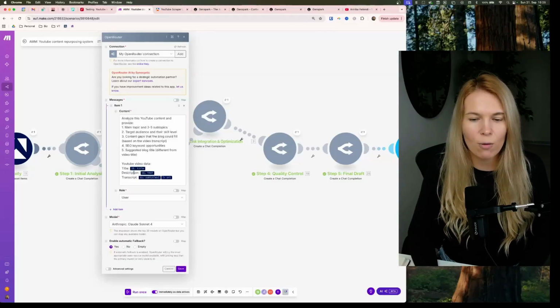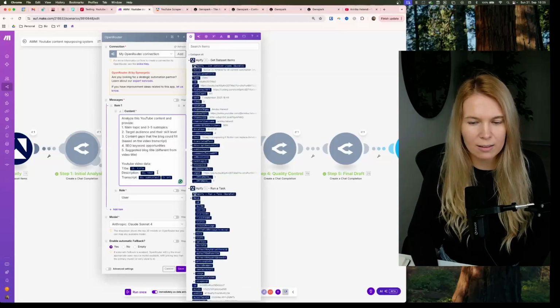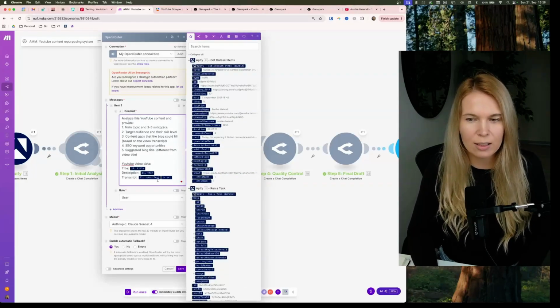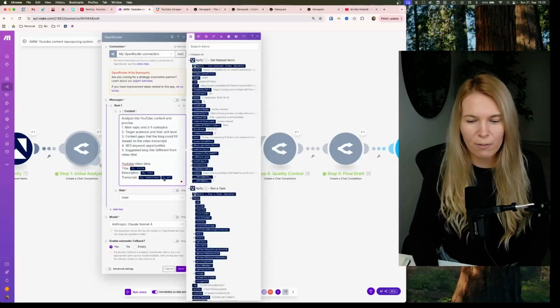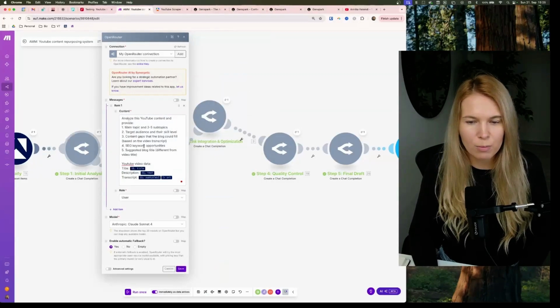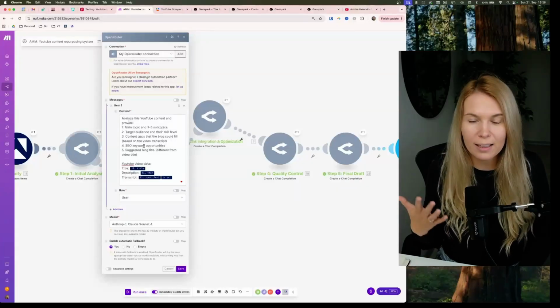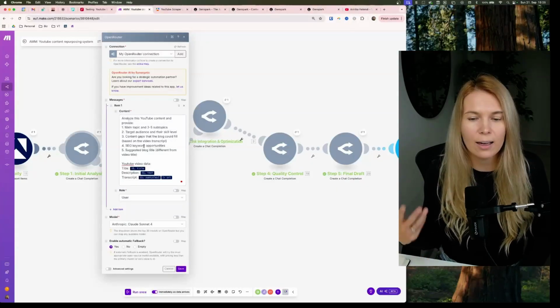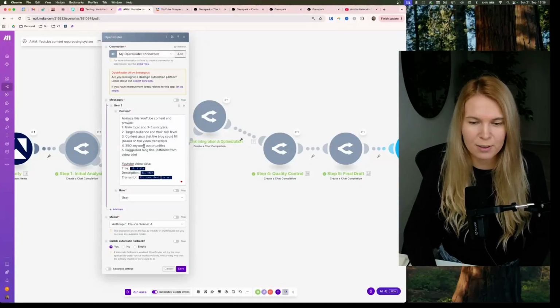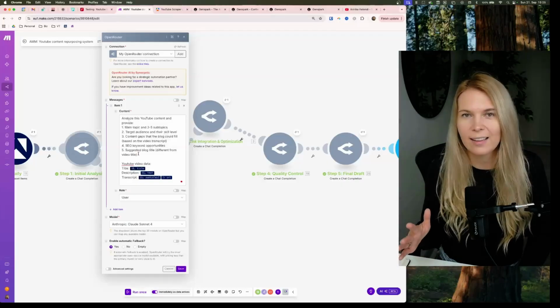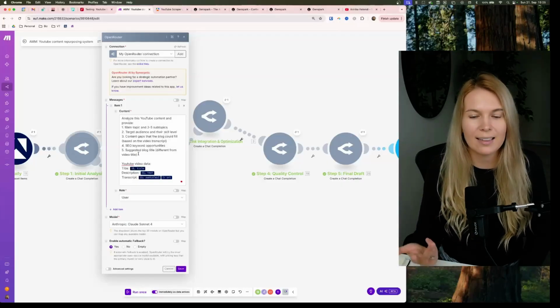Initially, I'm giving all of the YouTube video data, so the title, description, and the transcript as well. So these are the dynamic elements I need to get from this last get dataset items module from Apify. And then the prompt is all about finding the main topic and a few subtopics, and also identifying content gaps, how this video content can be turned into a really valuable SEO post.